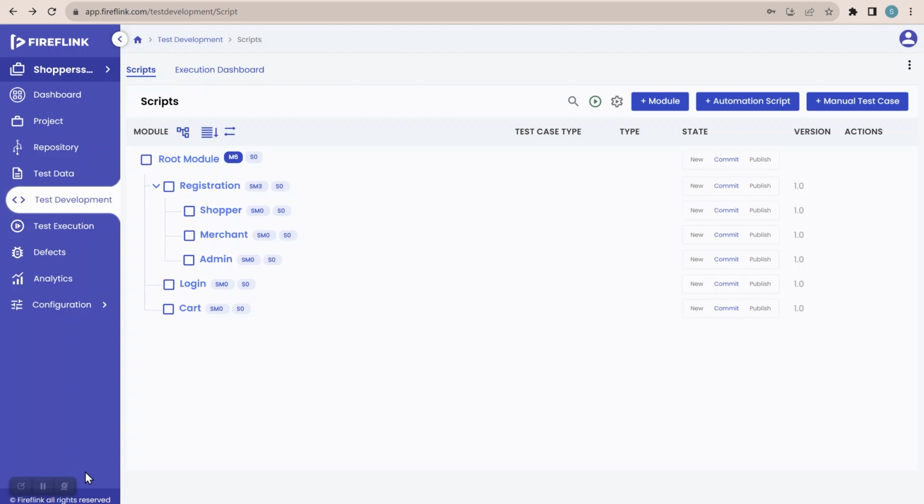In the previous session, we discussed how to create a module tree structure in FireFlink platform and also what is the need for creating this module structure, right? Now, let's go ahead and start adding resources into respective modules and submodules here.